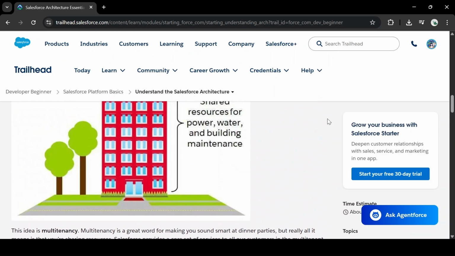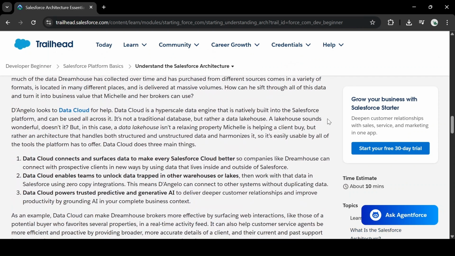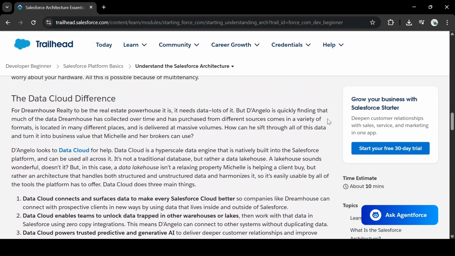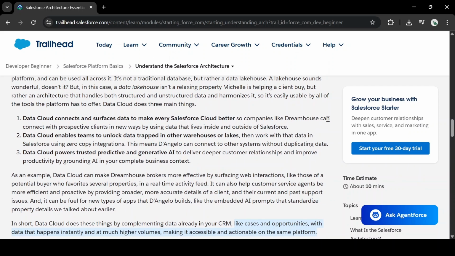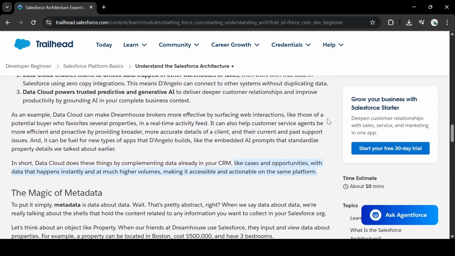Okay. So what does Data Cloud do? It integrates all kinds of data, structured or unstructured, and makes it more easily accessible for all, right? Even if the data is at a very large volume, it handles it efficiently.